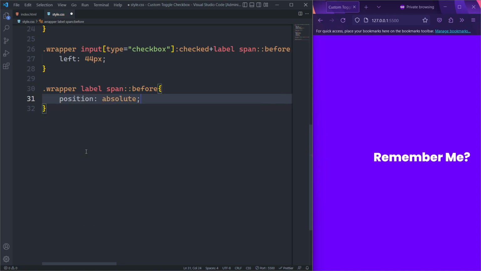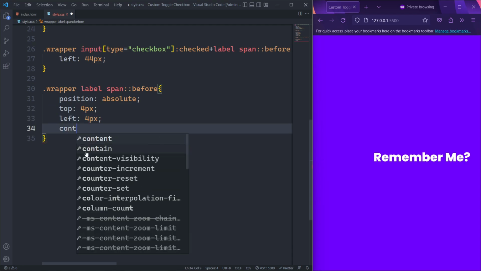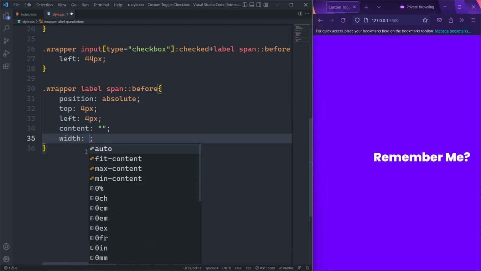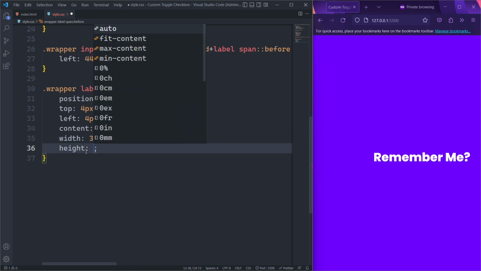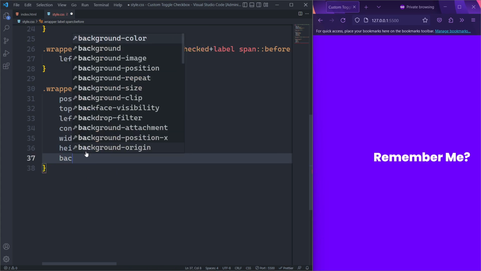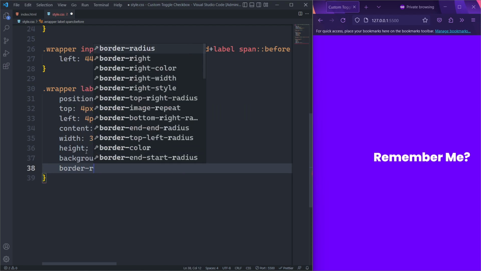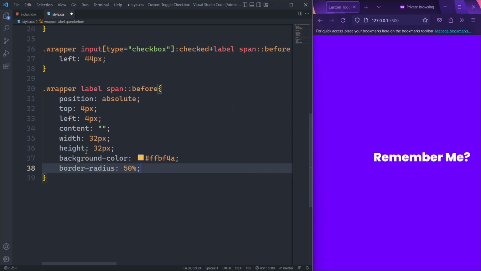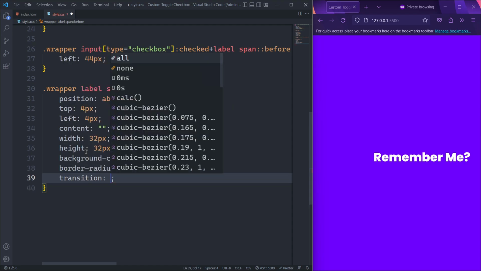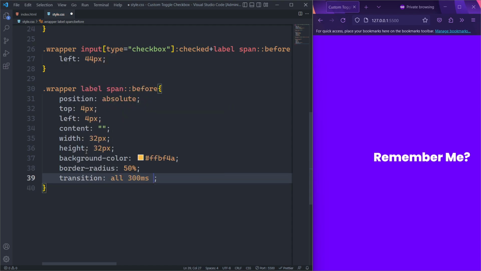This pseudo element will be given a position of absolute to position it relative to its closest positioned ancestor. We will set the top and left distances to 4px from the edges of its parent element, and the content will generate an anonymous box with a width and height of 32px. Similarly, we will apply a warm shade of orange as the background color. To create a circle, we will use a border radius of 50%. Finally, we will add a transition to ensure smooth animation when the toggle switch state changes.